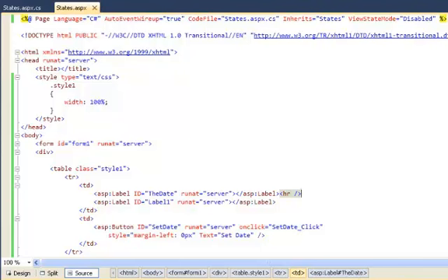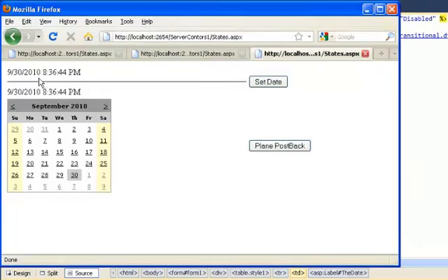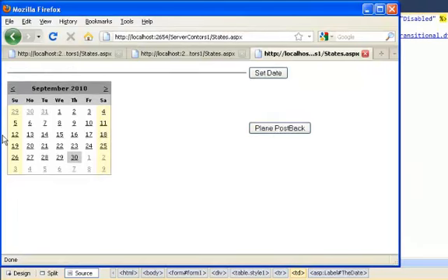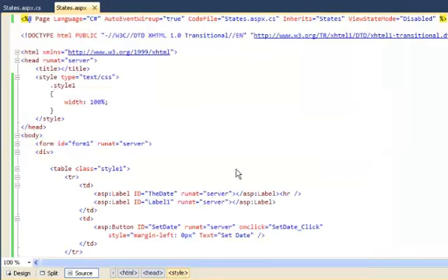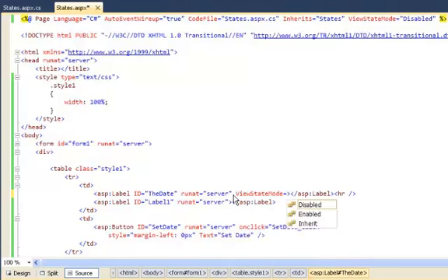Just a cosmetic change, I added a line between the two labels, and here's how it works. I click on set date, both labels show the current date and time, and when I plain post back, both of them won't have view state because view state mode is disabled for the entire page, and therefore both of them will show the default values. Now let's go to the first label and make its view state mode enabled. So view state mode equals enabled, and now let's run the page.